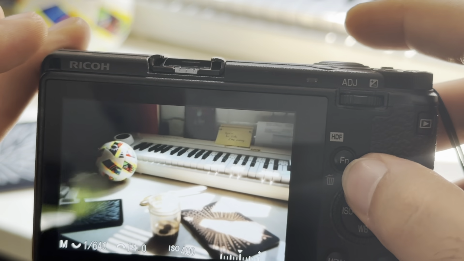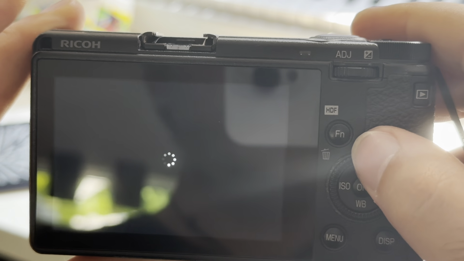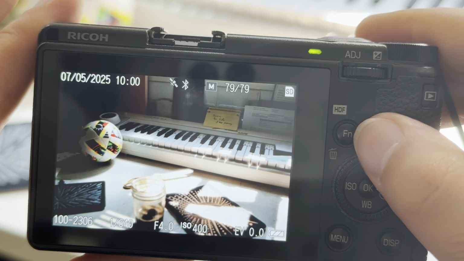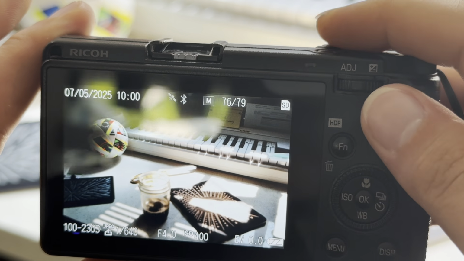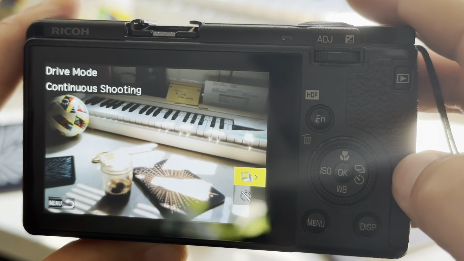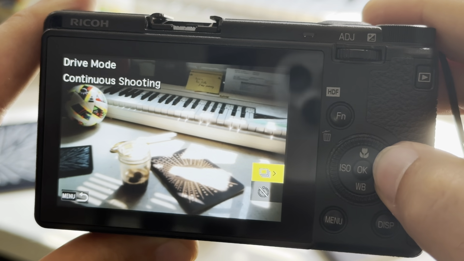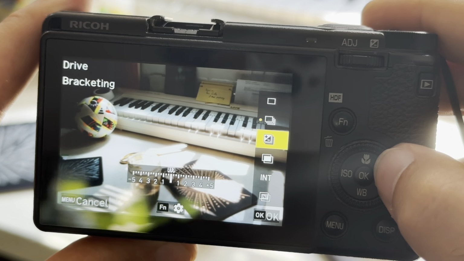This is cool because look how many pictures I just took. 4. And it's taken a second to process that. 1, 2, 3, 4. So we can have continuous shooting. And using this same shortcut button here takes you exactly there. I'm going to put it back on single frame. But we also have these cool things.